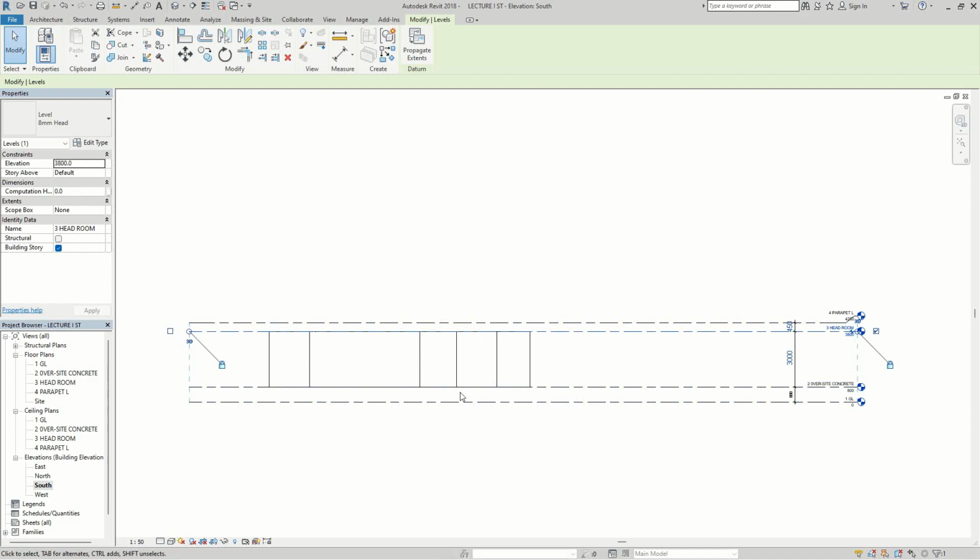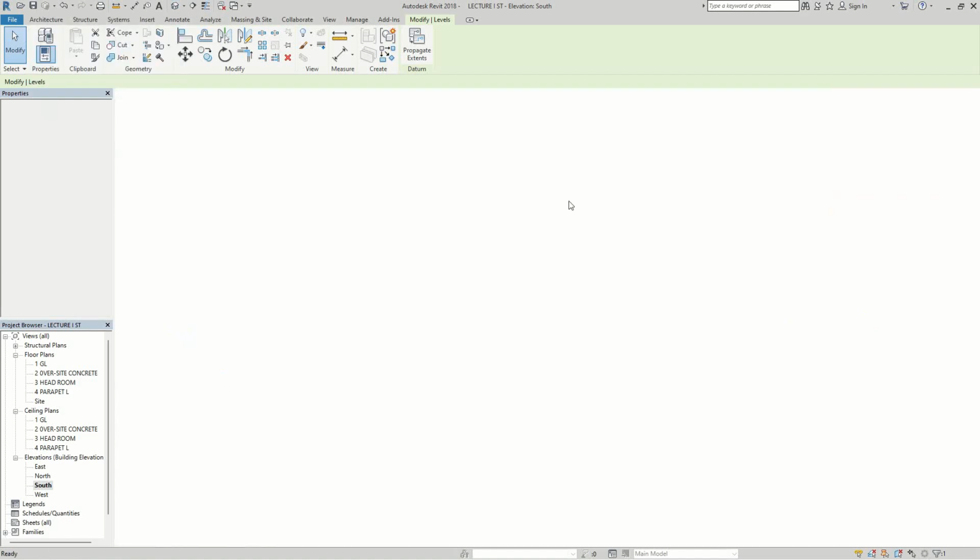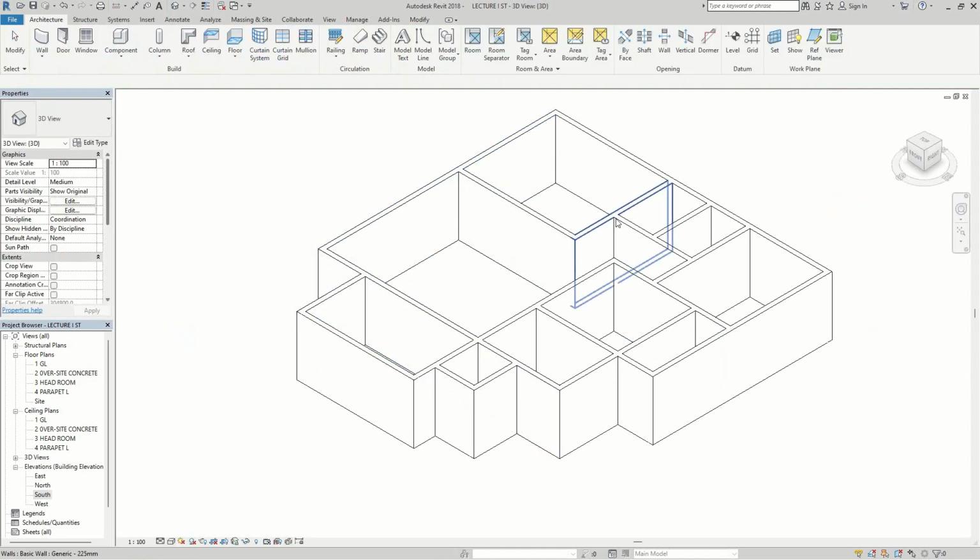And if you want to view your walls or your drawings in 3D, you just come up here and select this default 3D building view. So this is it. This is the wall that you just created without any dimension for now.